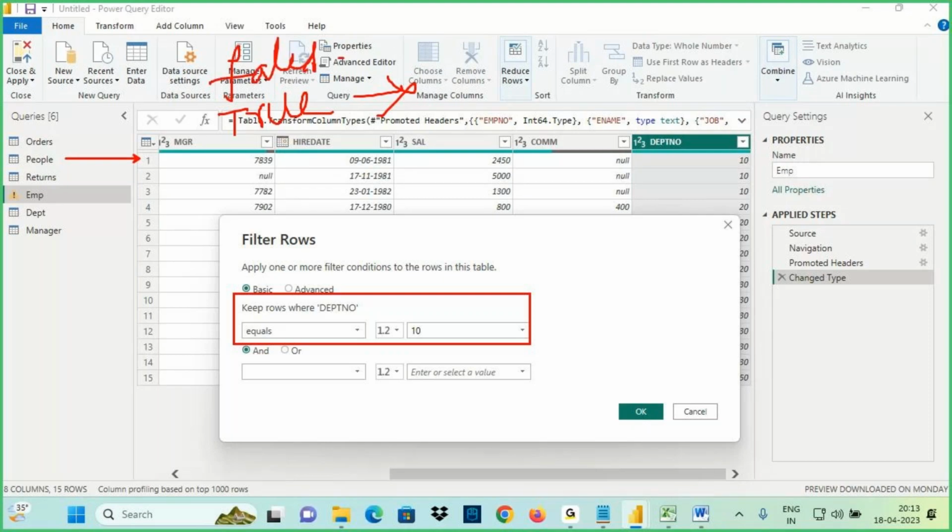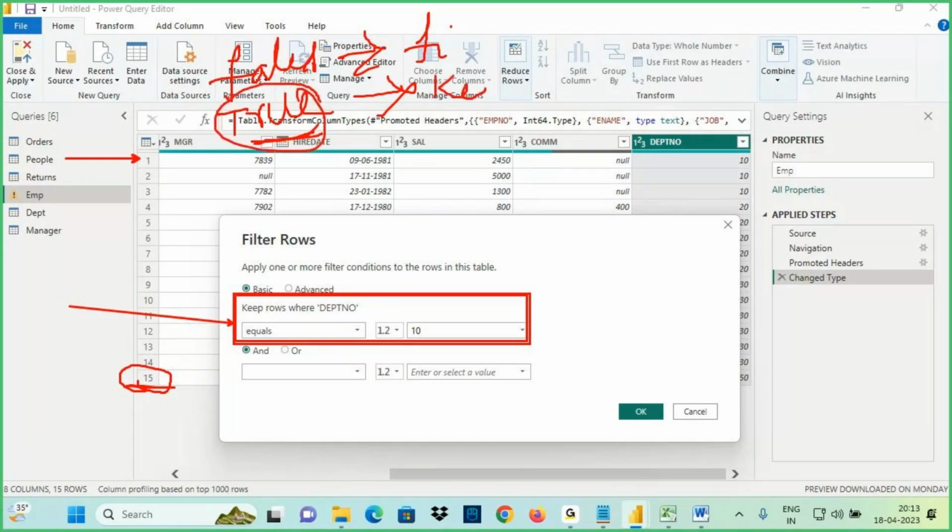What happens? Whatever filter condition you are writing here, it will check for every row in the table. Currently, how many rows you have? 15 rows. This filter condition will check for all 15 rows. Wherever the filter condition becomes true, only it will keep those rows in the Power Query and load those rows into the Power Pivot. Wherever the filter condition becomes false, what will it do? It will filter the data.